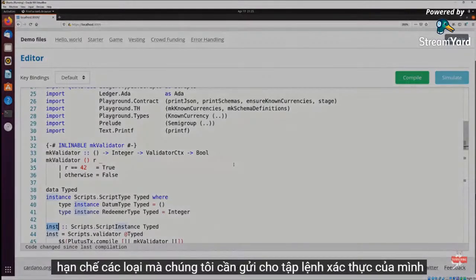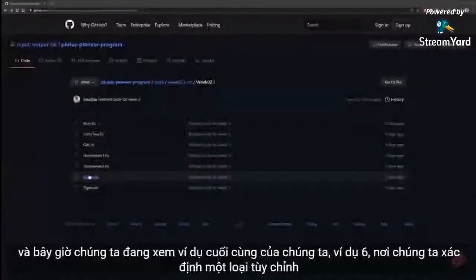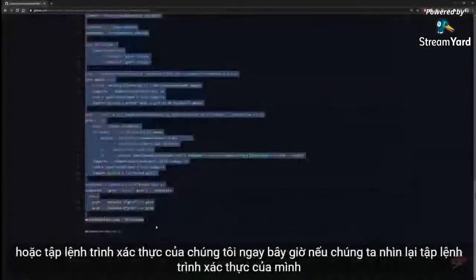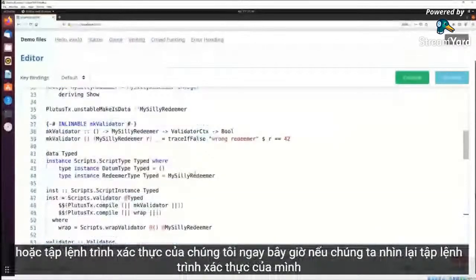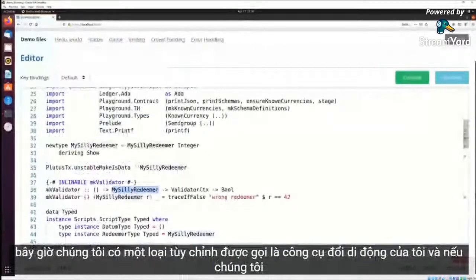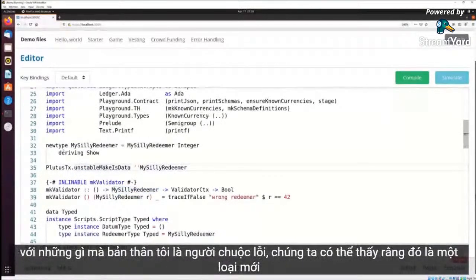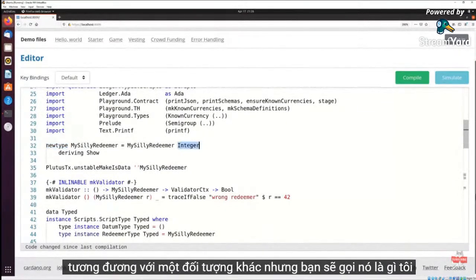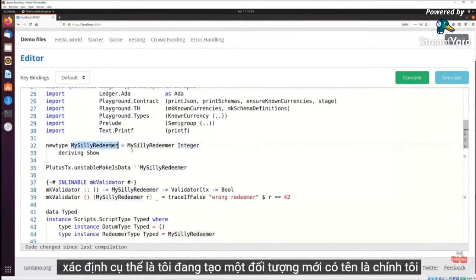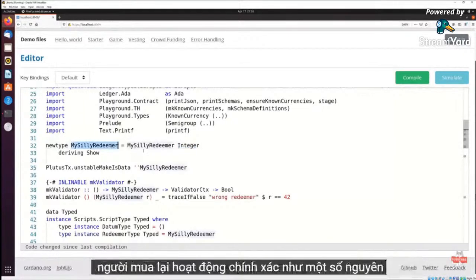And now we're on to our final example, example 6, where we define a custom type for our validator script. Now, if we look back at our validator script, we now have a custom type called mySillyRedeemer. And if we look at what mySillyRedeemer is, we can see that it's a new type, which basically means I'm creating a new object that is the equivalent of another object, but you're going to call it whatever I define it to be. Specifically, I'm creating a new object called mySillyRedeemer, which acts exactly like an integer.